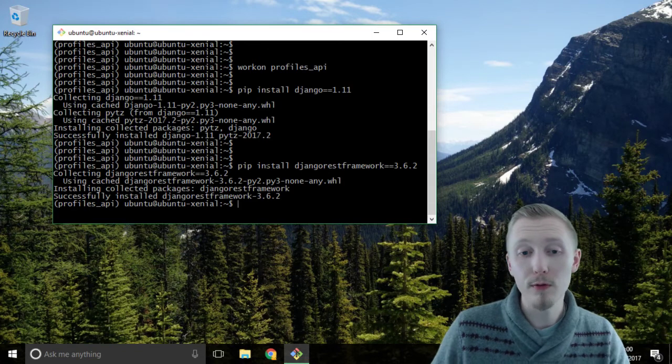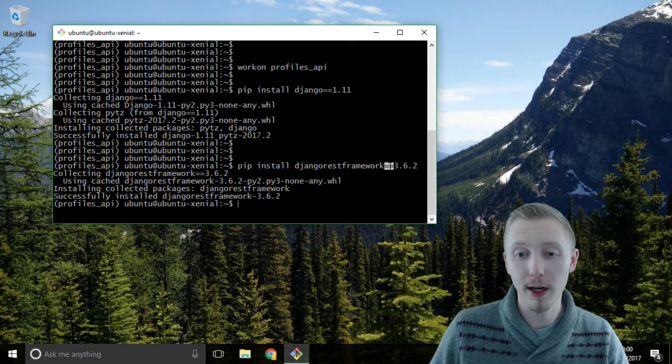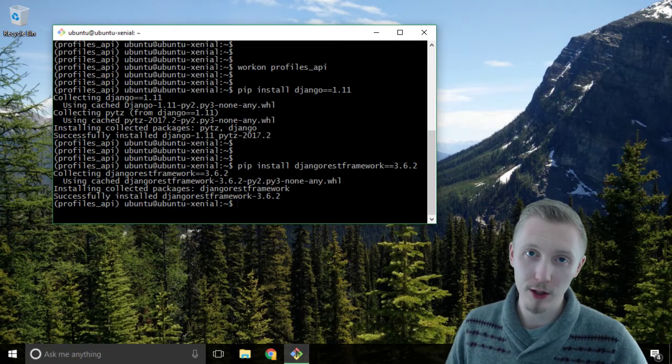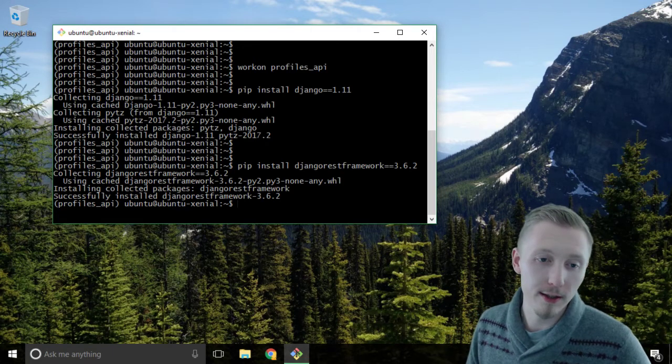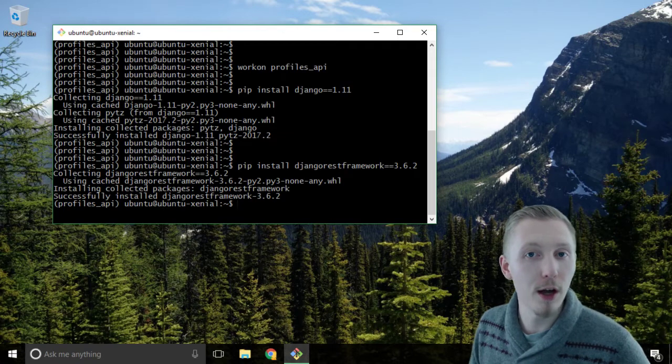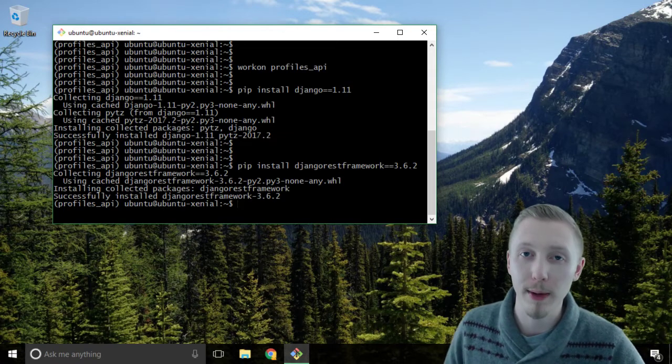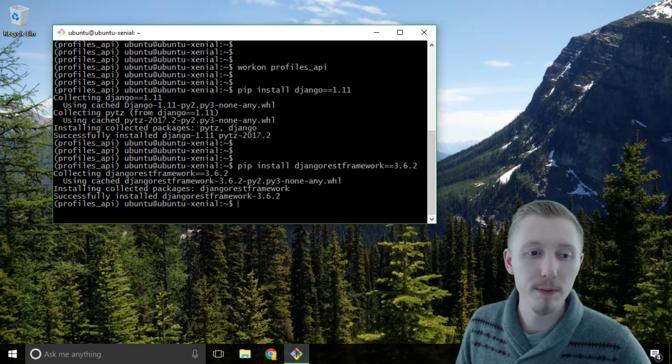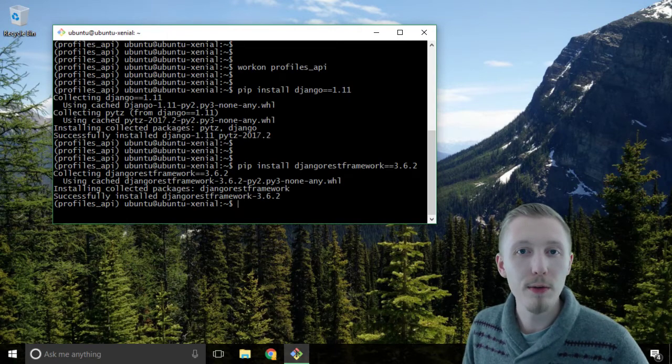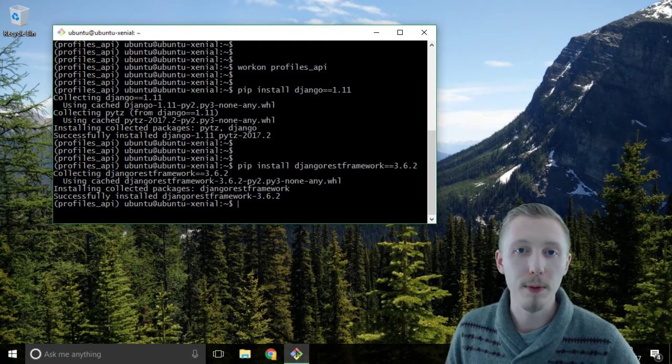If you were to run the same command but didn't specify the equals in the version number, it would just go and install the latest version of that package on the system. So that may be useful for you to know when you're working with the pip package manager later on after this course. So that's how you install Python packages using the Python package manager.